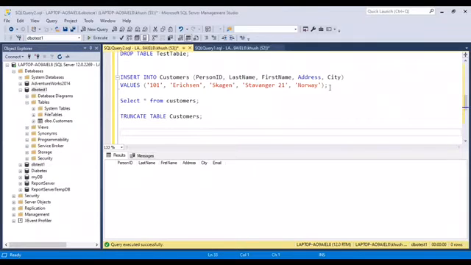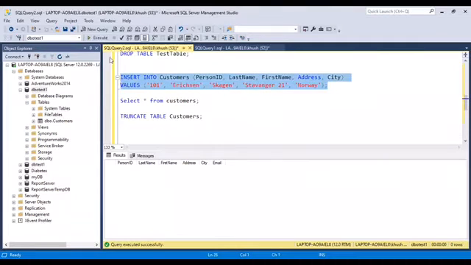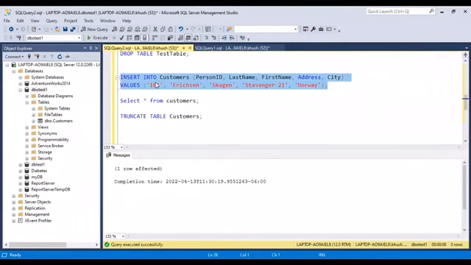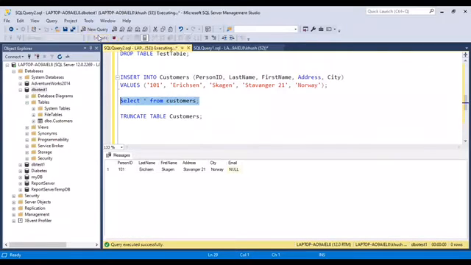Let's insert the data into the customers table again. Execute. One row affected. Select star will retrieve all the rows from the customers table. We can see one row is inserted.